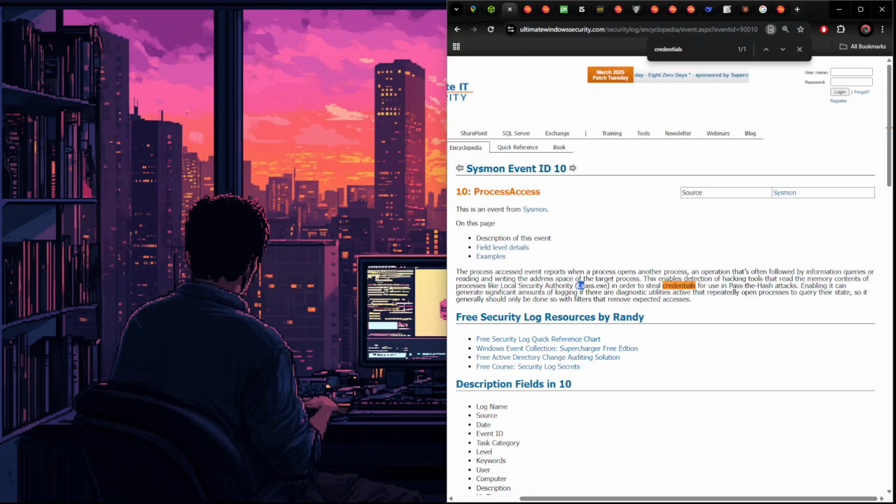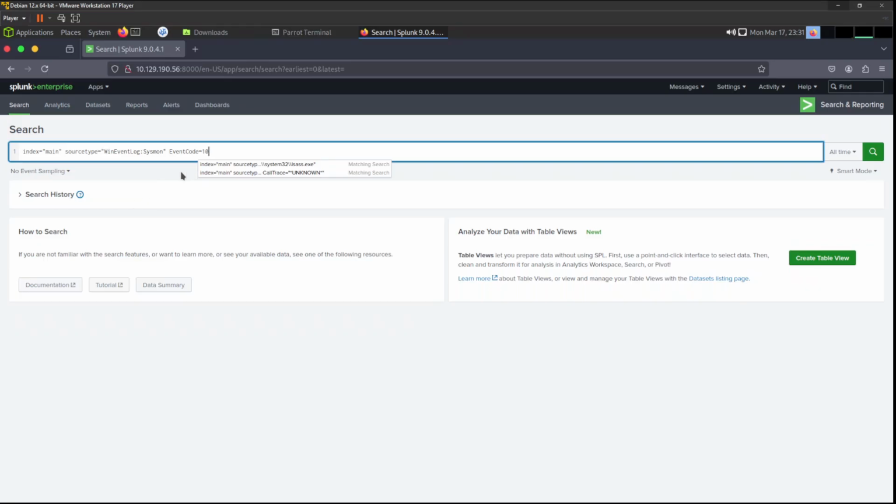With event code number 10, we know which event we are looking for, those logs that track event code number 10. And then you can see the results now, and you will get multiple results. However, remember that now we are looking for lsass, the program.